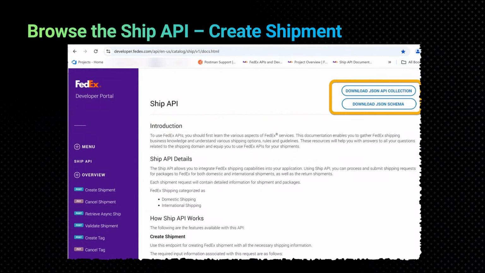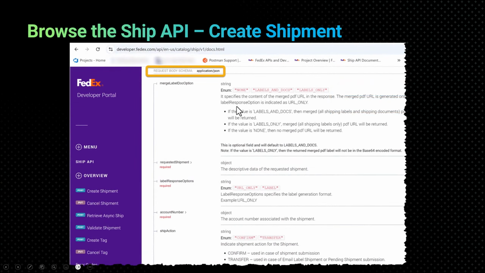And if you wish to be able to browse the Shipment API offline, you can download the collection and the full schema if you wish. And here's the request body. This will let you know what elements FedEx requires for you to be able to post that create shipment operation.